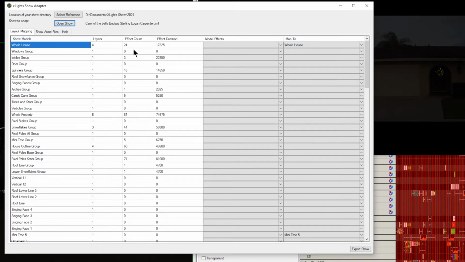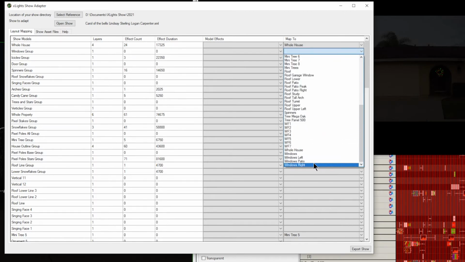First of all, like xLights, if there's already a name that matches, it's just going to automatically pick it for you. And I can go in and say, for example, whole house or Windows group. Let's make that my Windows. So I could go in and make individual selections, and there's my Windows.